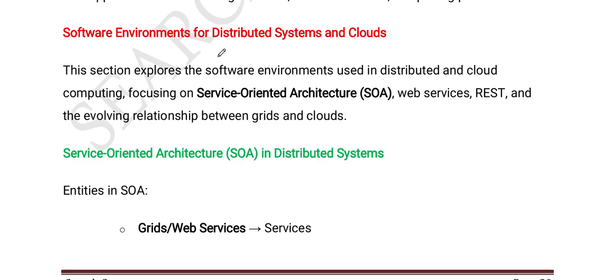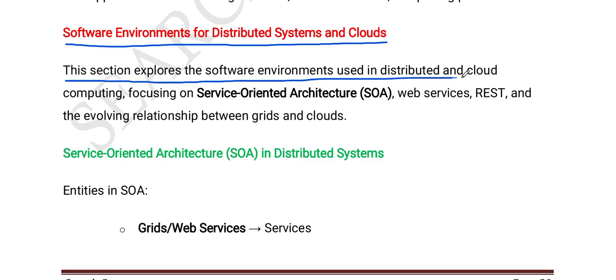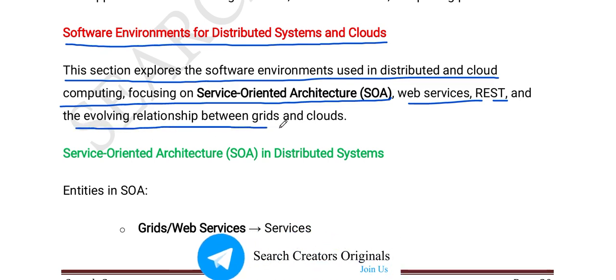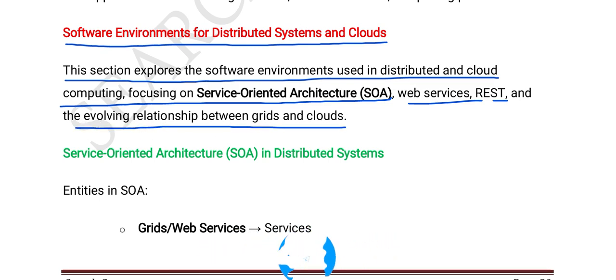Today we are going to look at the further topics in module 1 of cloud computing. Now today's topic is software environments for distributed systems and clouds. This section explores the software environments used in distributed and cloud computing, focusing on service-oriented architecture, which is SOA, web services, REST, and the evolving relationship between grids and clouds.